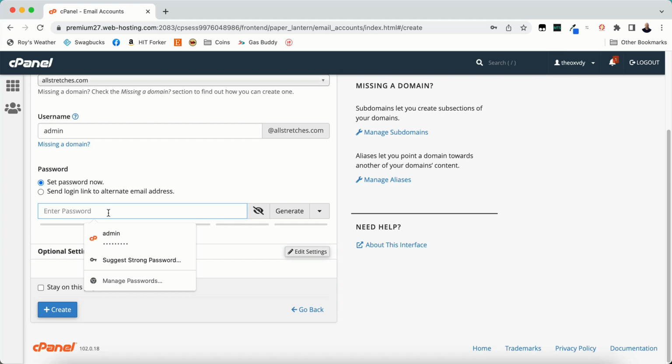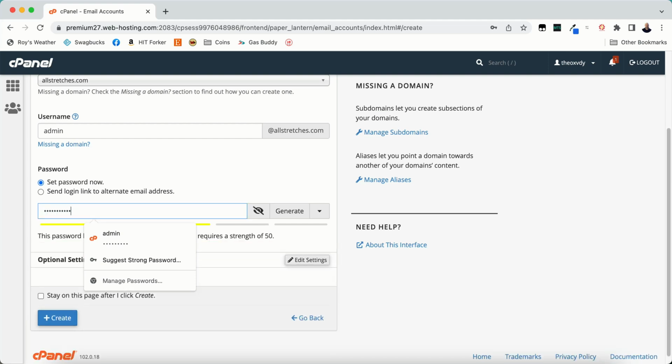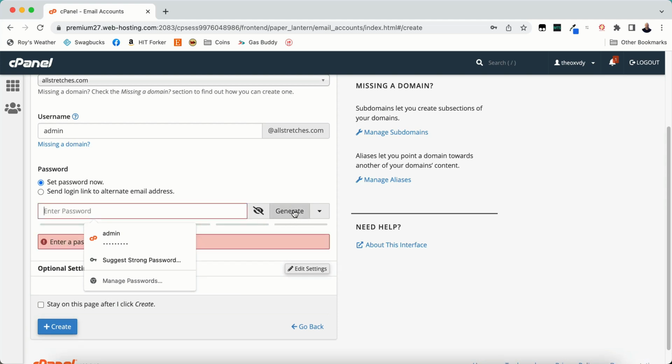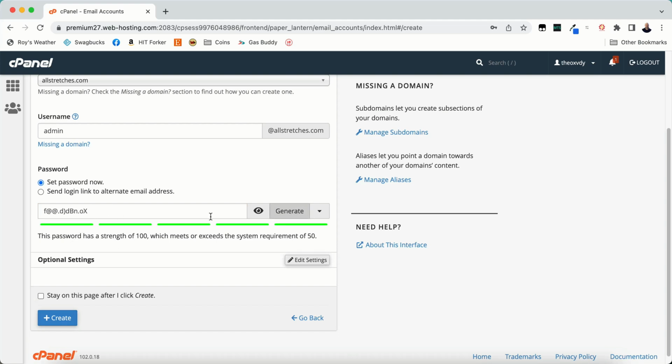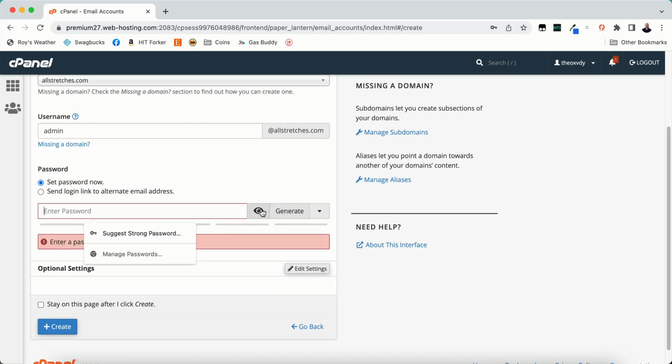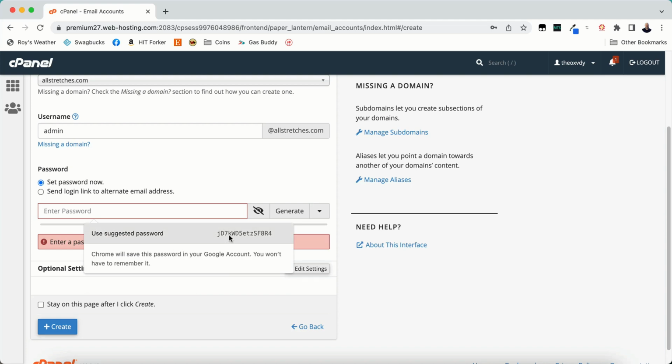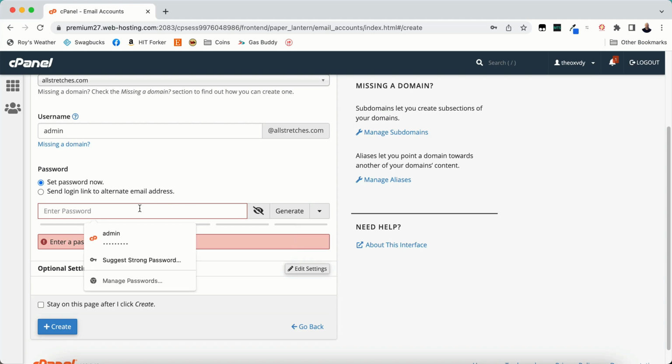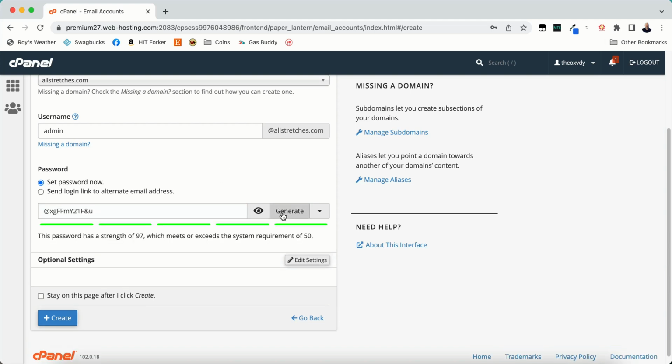You can type in any password that you want, or you can let it generate your own. Here, click generate, and it's going to generate its own password. Or if you have Chrome, I know you can do this with Chrome. I'm using Chrome. I'm pretty sure you can do it with Firefox. I'm not sure about Safari or Opera, but you can click suggest strong password if you're using Chrome, and it'll show you a strong password that you can use, and it will automatically save that in your Chrome saved passwords. So I'm not going to do that. I'm going to just have it generate its own password.